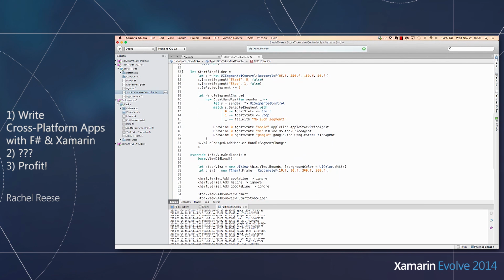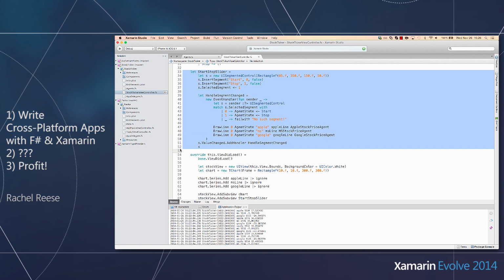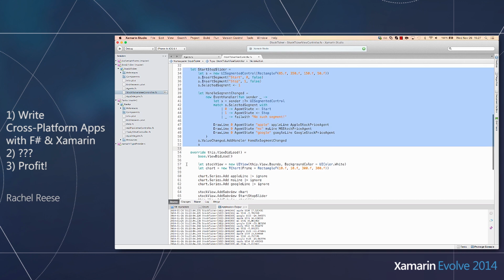And that is most of how the lines are being drawn. I have a very long section to create the segmented control. I set the coordinates. I insert the start and stop segments. I set which one is selected. The handle segment changed is my event handler.